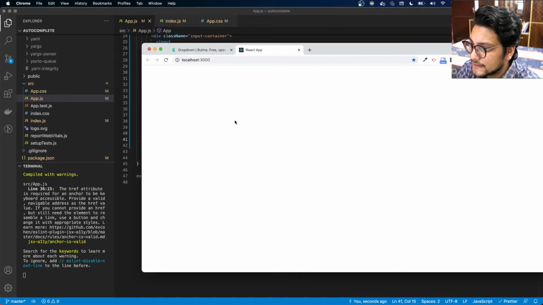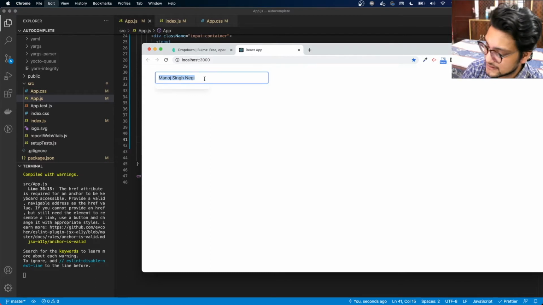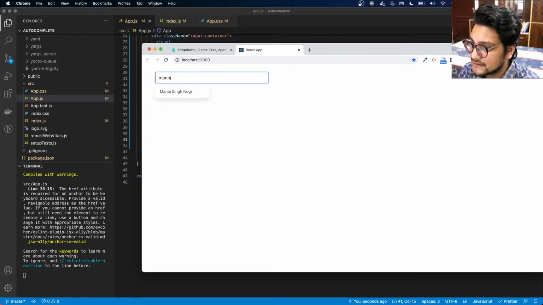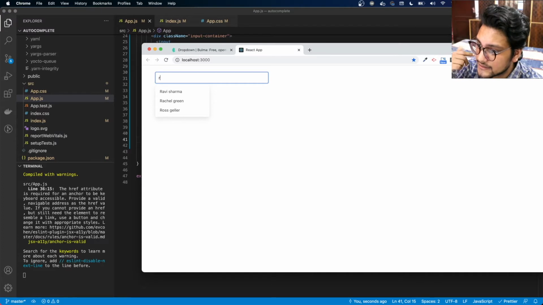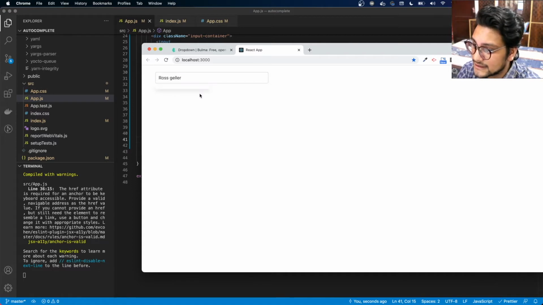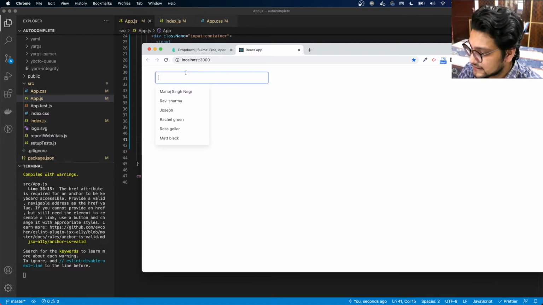Right, so now you can see the list, right? And if I click any of this, it will refill, but you can see this empty drop down. I will hide this, but yeah. So if I type Manoj Singh Negi, if I say Ross Geller, then you can see the input items are filtering. So I can say Ross, I can say Geller, right? I can go and click on this to prefill the item, prefill the input.